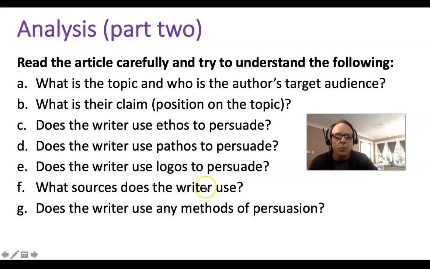What sources? Does the writer quote anyone in their article or quote like a study? I'm going to show you an example of this in just a minute, so hopefully it'll be very clear. Does the writer use any methods of persuasion? Remember, I've focused on 5. I tend to share these 5 methods of persuasion because I think they're just very easy to learn and easy to notice and good tools to use.